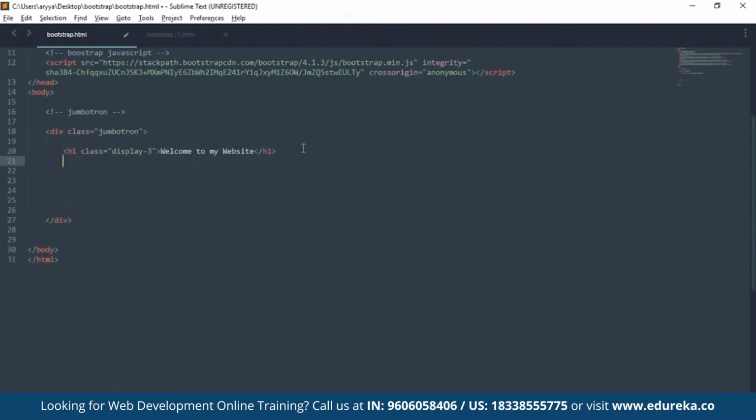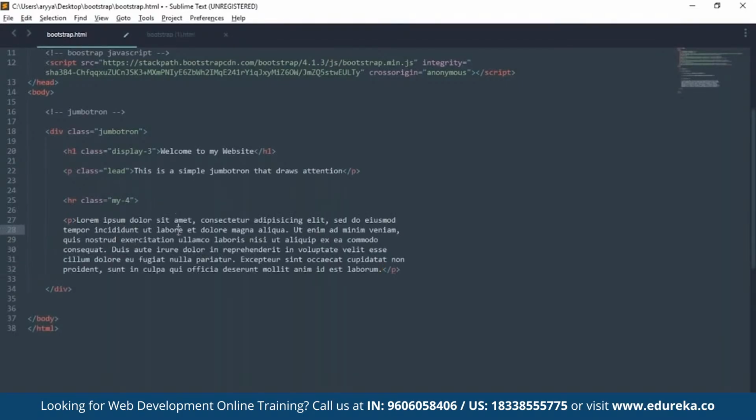Now you can also add some info. This is a simple Jumbotron that draws attention. Now this will have a class called lead, because that is the lead text of your Jumbotron. We can also add a horizontal line, and this can also have a class called my-4, which is a type of horizontal line. And you can also add some stuff after this. Let's add some random text, so lorem ipsum, and let's delete half of it.